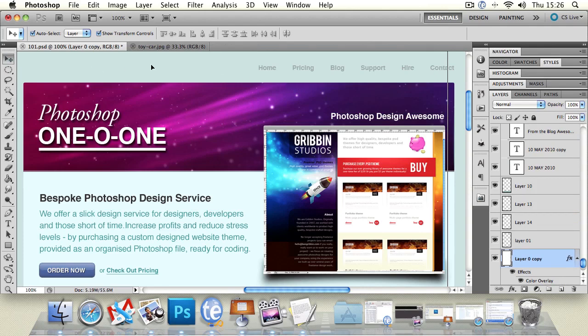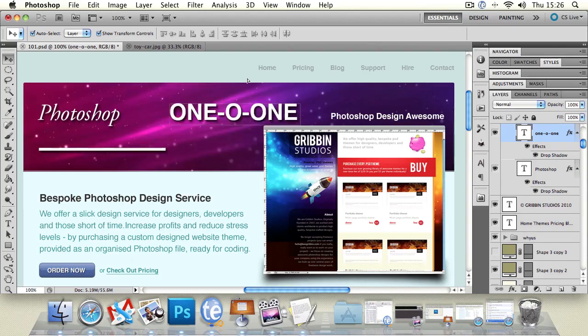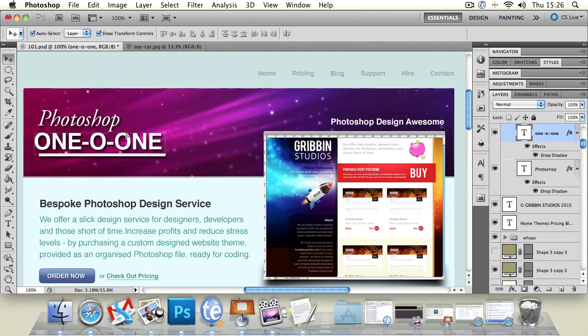So let's practice resizing and moving some elements. Let's go ahead and we're going to resize Photoshop 101. And also we're going to move it around. So first off, let's select 101. Now we can move this just by clicking and dragging and literally dropping it wherever we want. That's fine, that works great.